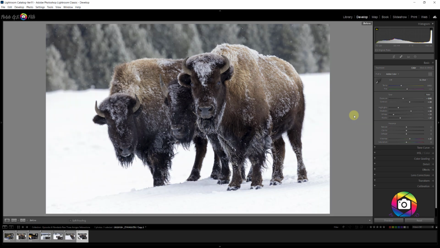Already just with these global edits, this image is looking so much better. Now, with the new capabilities in Lightroom, with the mask, now we can apply local edits. And what I'm going to do is edit the bisons first, and then I'm going to edit the snow and the trees on the back later. So let's look at the bisons first.